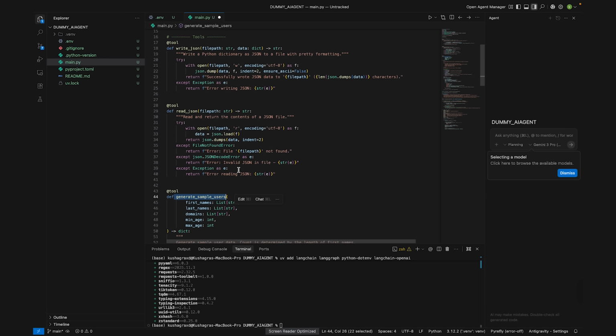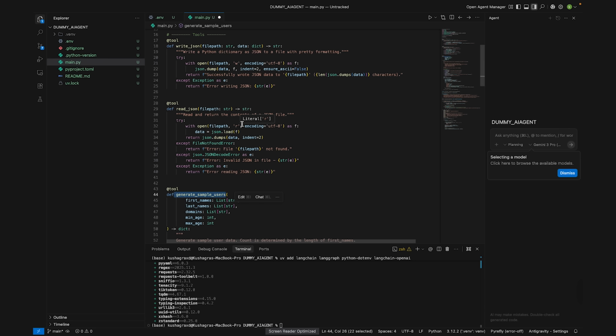Now with that, I'll move on to my read JSON. What this tool does is completely the opposite. It reads a JSON file from the disk, and it tries to open the file and parse it as JSON. If that works, it returns the data as a nicely formatted JSON string. If the file is missing or invalid, then it returns a clear error message. This gives the agent a way to inspect and reason over JSON files it has previously created.